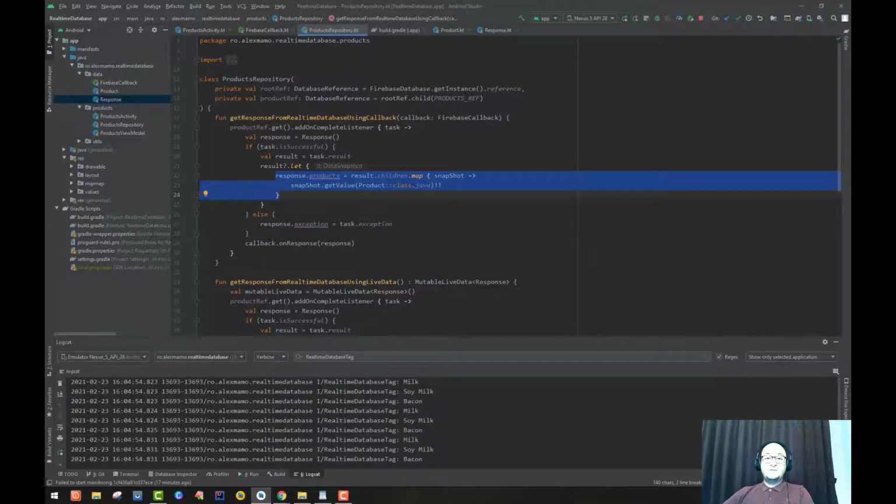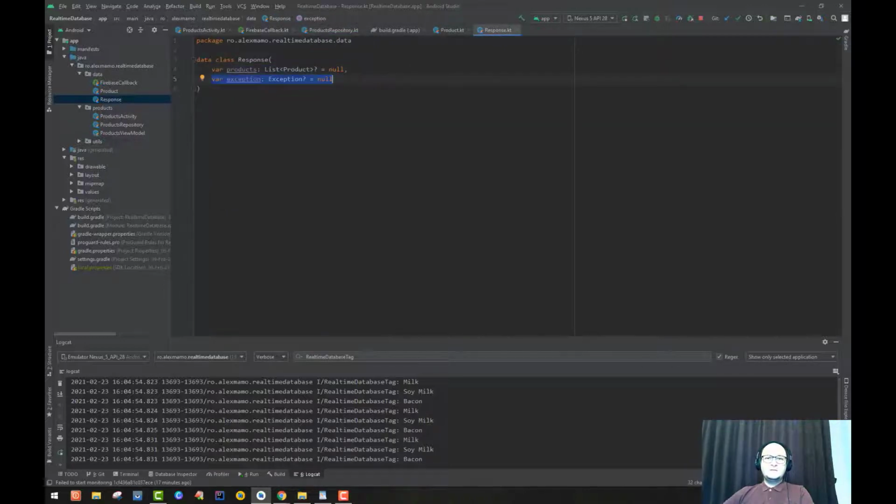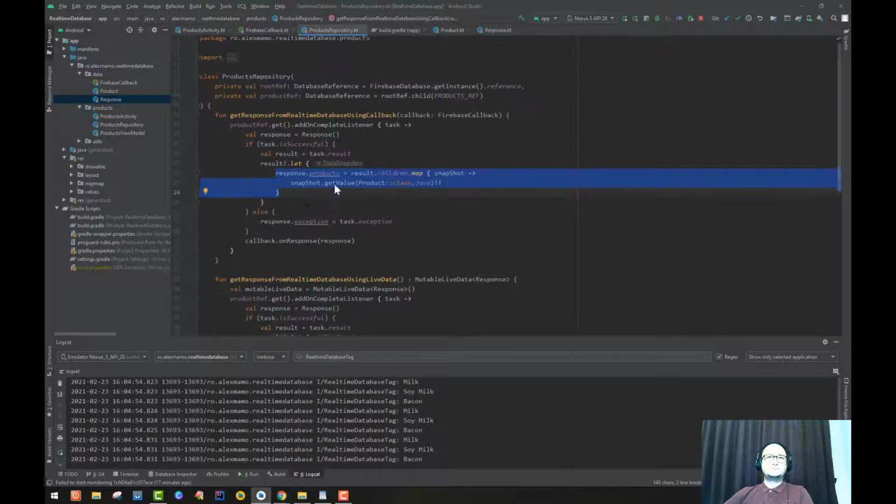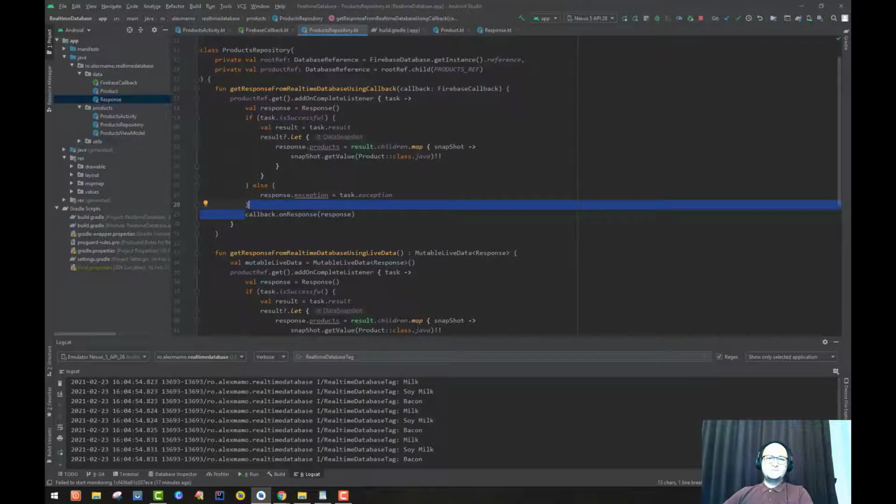If, for example, the Firebase servers reject our database call, a database error will be thrown. The exception object will be set to the second object in the response class. In the end, we simply call the onResponse method on the callback object by passing the response object as an argument. In this way, we can propagate the data directly to the view.